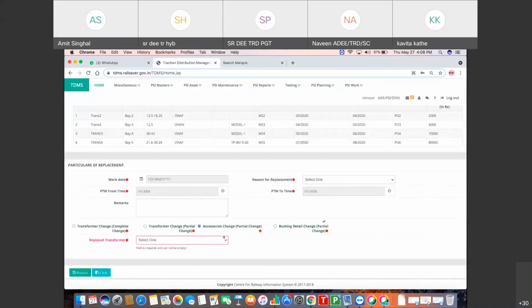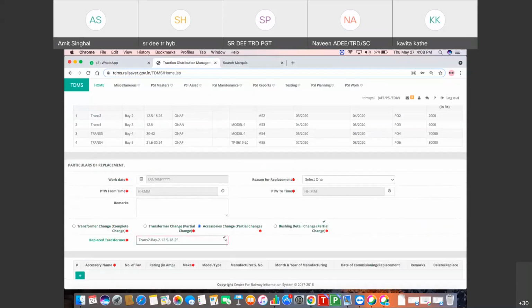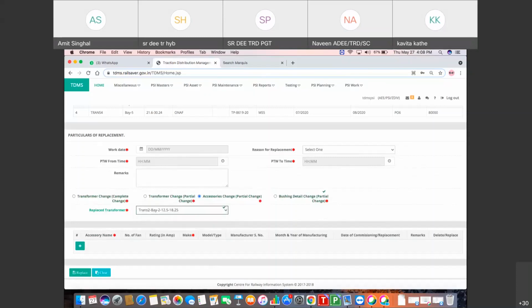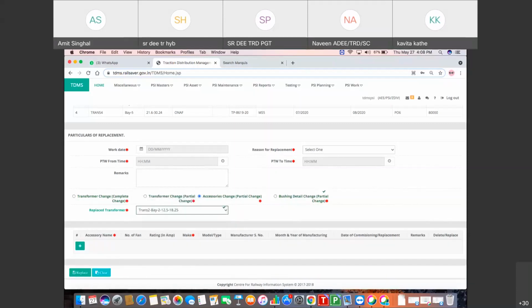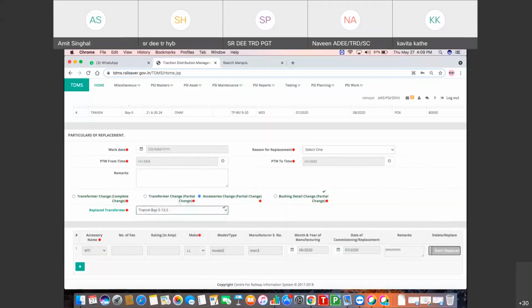By opting for the third option, accessories change, the user may replace the accessories of a particular transformer. After selecting the accessories change option, the user has to select the transformer for which he is going to replace the accessories. As no accessories are available for the first transformer, he has to select this one, whose accessories he wants to replace.